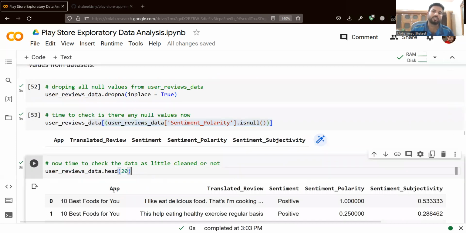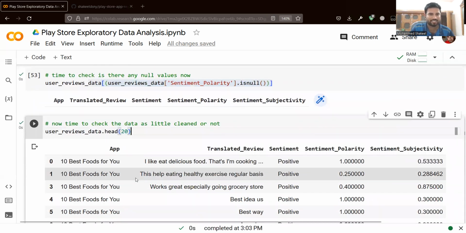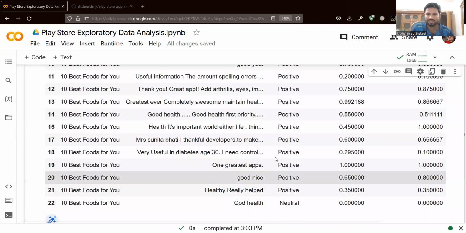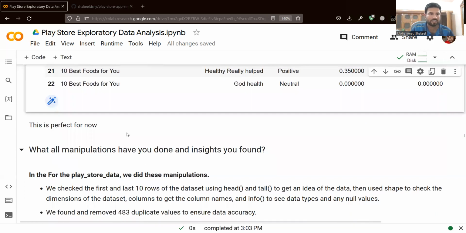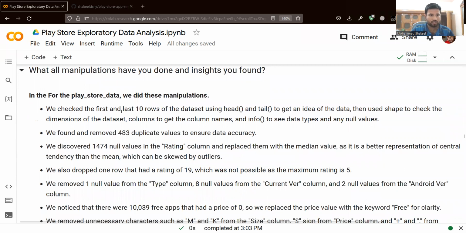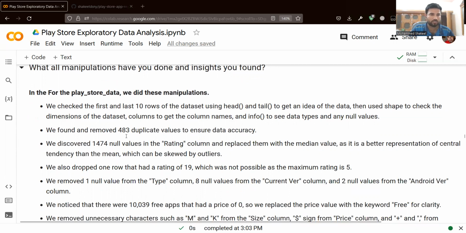Now it's time to check whether the data is cleaned or not. As you can see here, this is perfect for now. What manipulations have I done? So we checked the last 10 rows, and we removed the duplicate values.